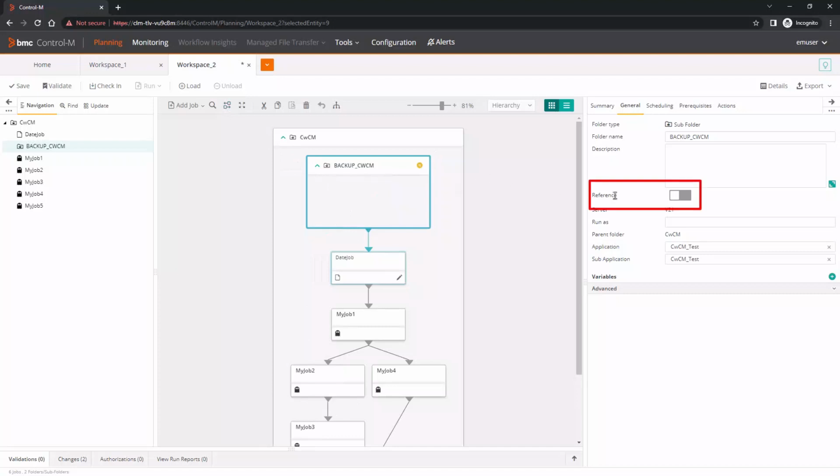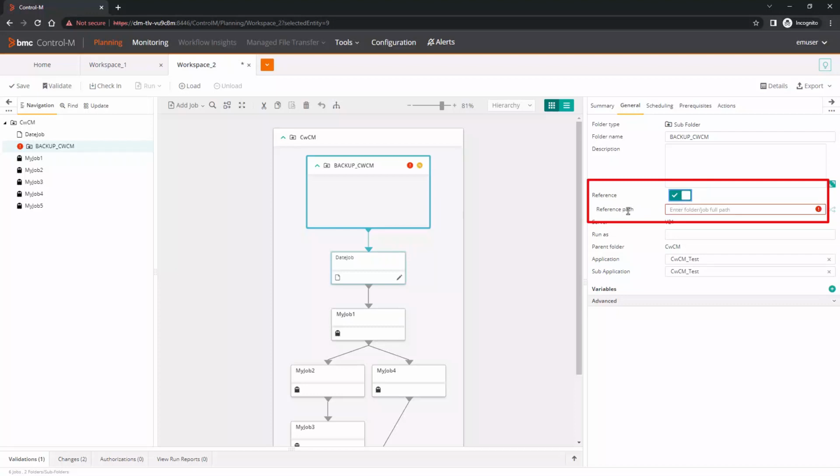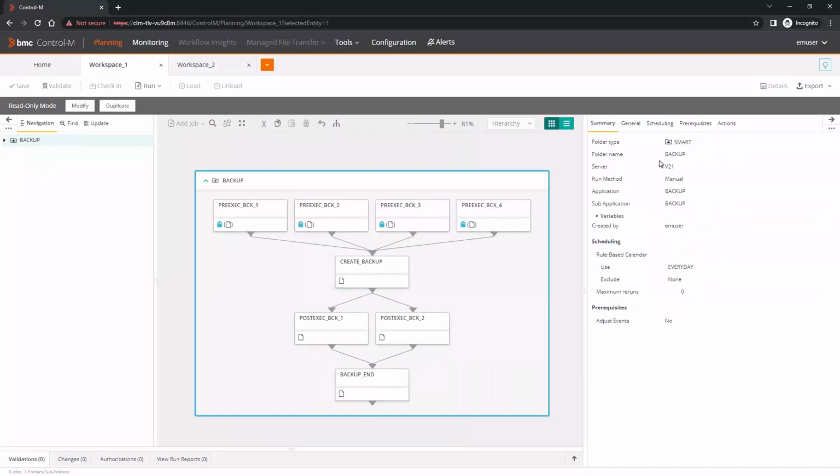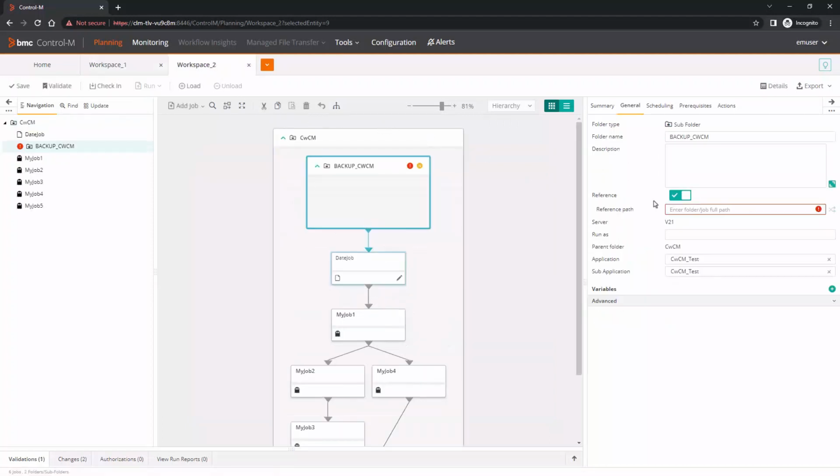Here is a new button called Reference. I will click on this button, and now we have a new field called Reference Path. Here I need to put the name of the smart folder I want to reference. Let's go back to workspace 1 and copy the name of the smart folder we want to use as a reference, which is backup. Now I will copy the name of the folder into the reference path field.